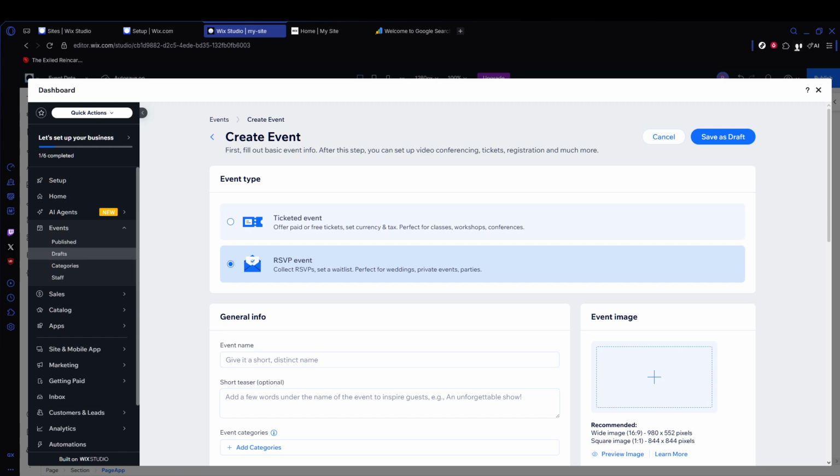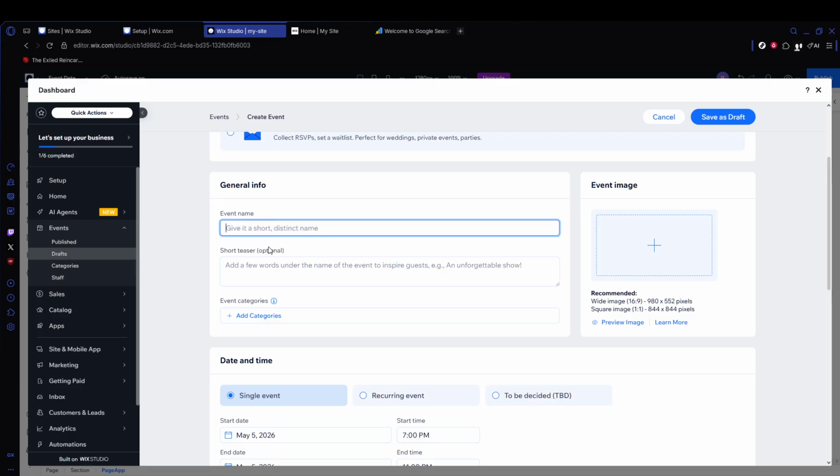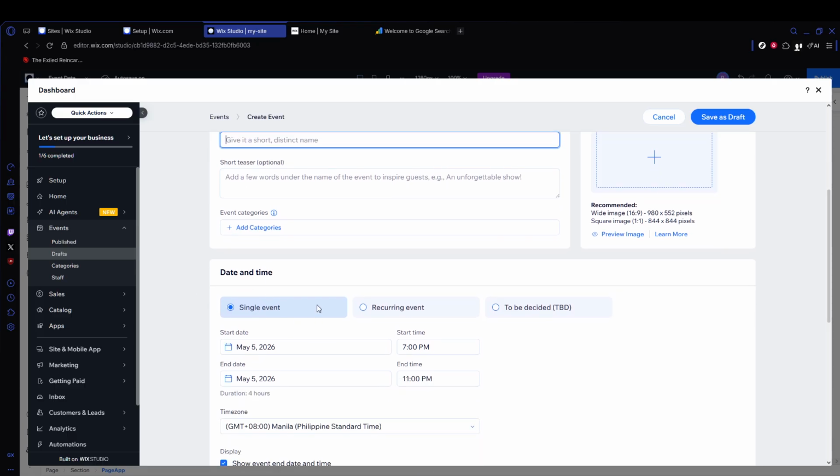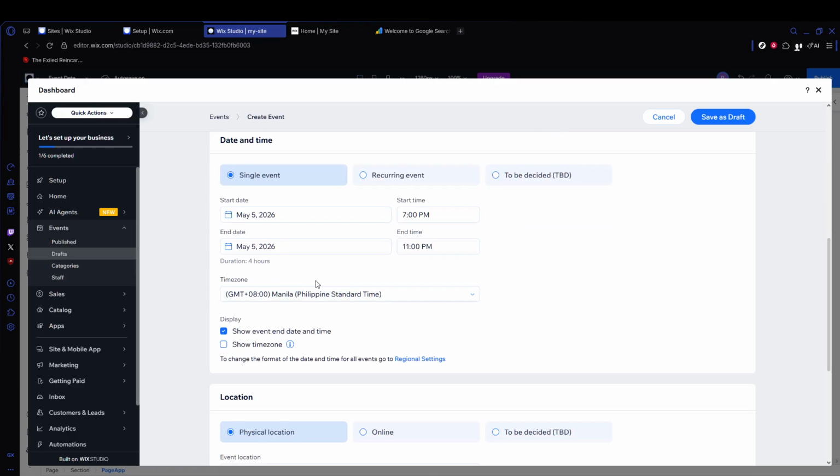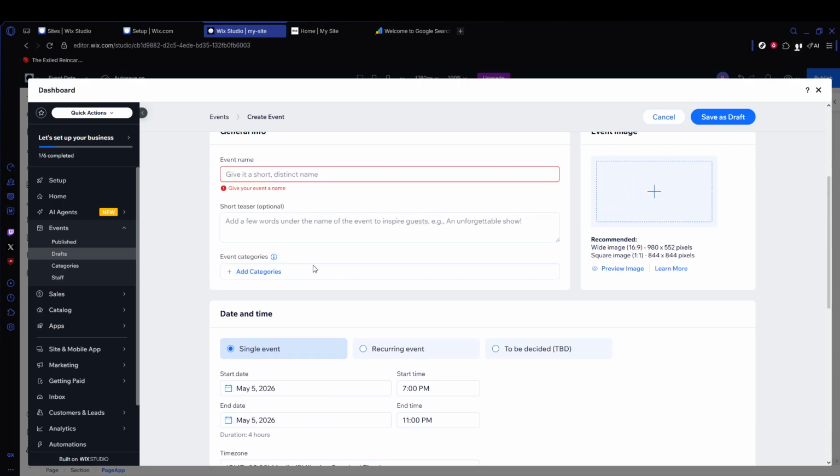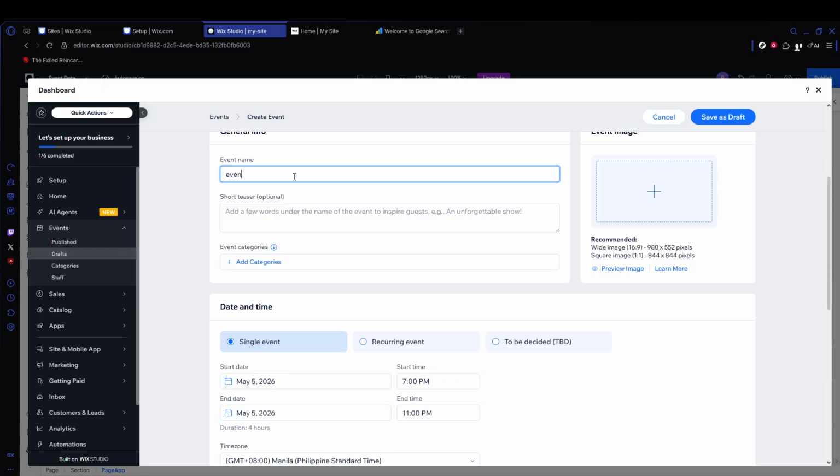Next, set your date, time, and location. Choose whether this is a single event or a recurring one. For example, you might set the date to 24 August, the time from 7:02 p.m. to 9:00 p.m., and select the London time zone. You can enable display time zone so attendees in other regions see accurate information.